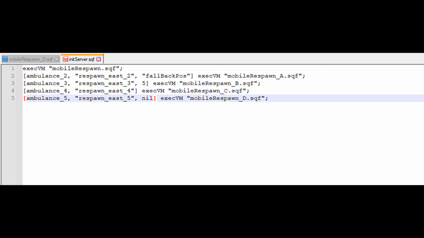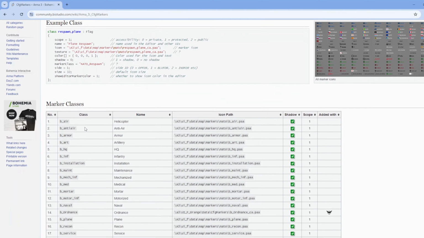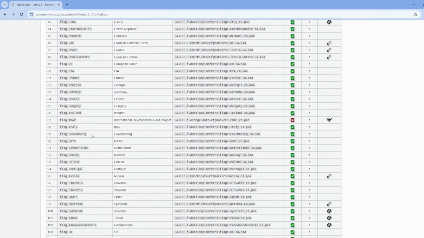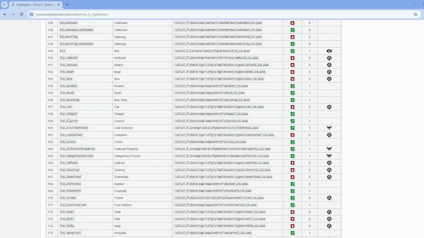The next element in the array is the marker type. As mentioned earlier, you can find the available marker types in CfgMarkers, Arma 3, on the community wiki. It needs to be a string, but if you don't want to specify a type, you can write nil.